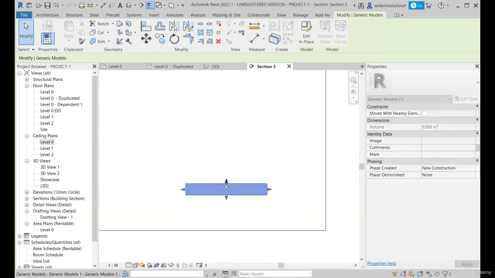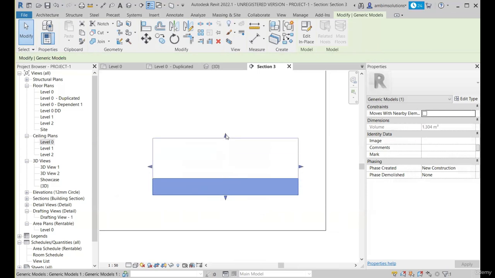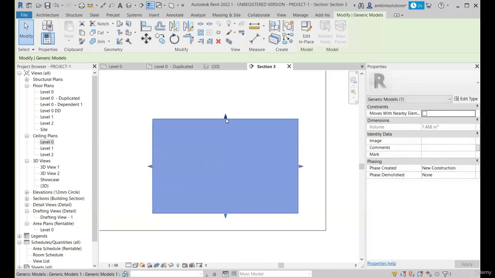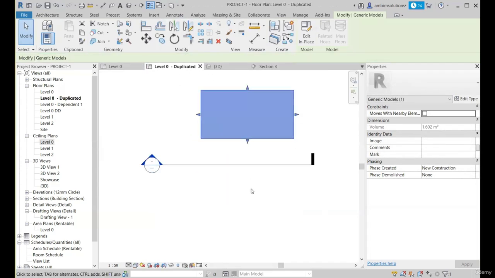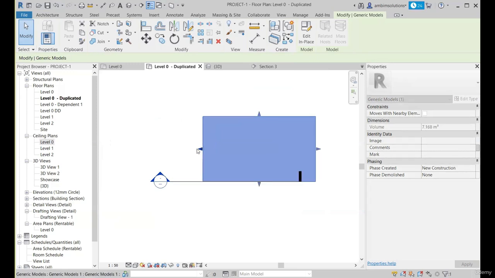You can change the shape here by using the shape handles that are available, not only with the height but with the width as well. In this way you can control the shape of the given extrusion. So this is nothing but the extrusion. You can even control the shape from the plan as well.